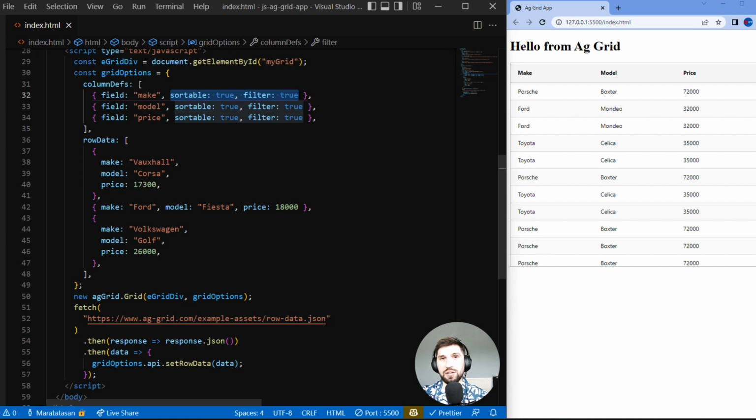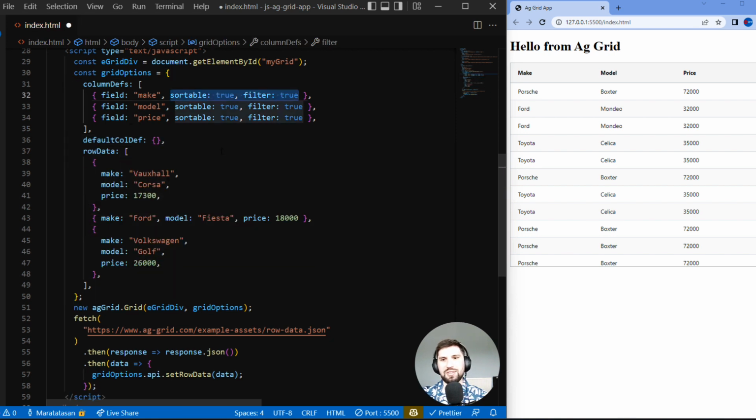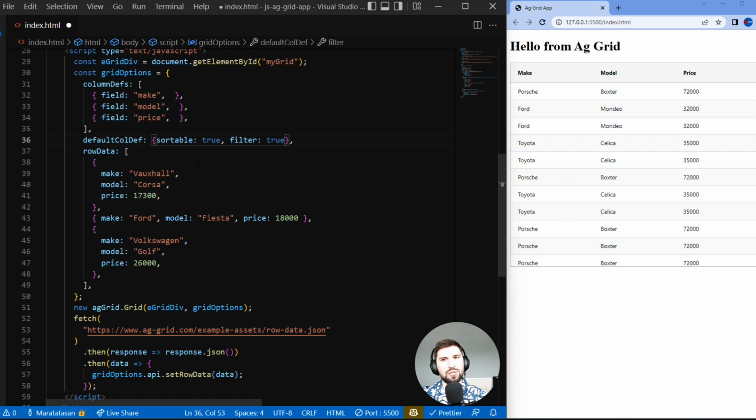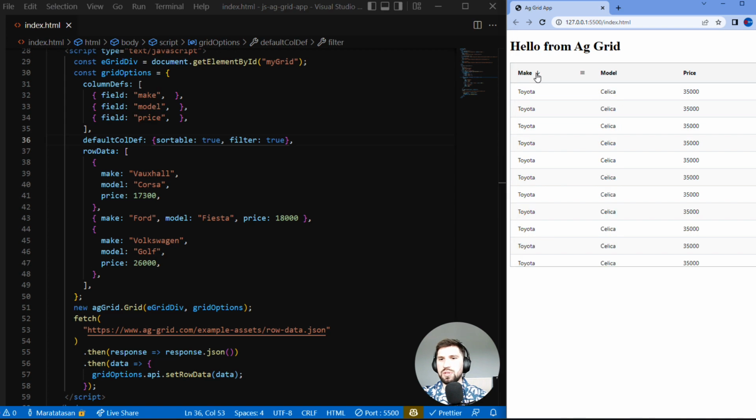And I know, you're thinking there's a lot of repetition here. Let's sort this out by adding defaultColDef and set sorting and filtering here to work across all columns. The defaultColDef is here. You can see sortable and filter here and not on each individual column definition. As you can see, sorting and filtering is still working on all columns. So that was a quick intro into column definitions.